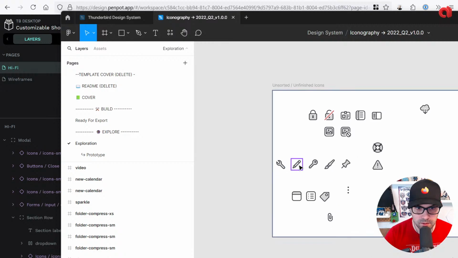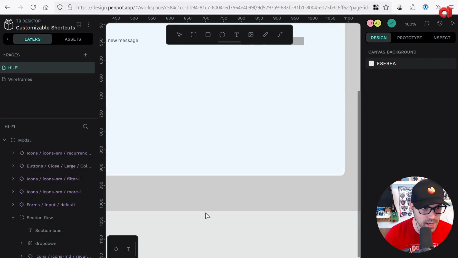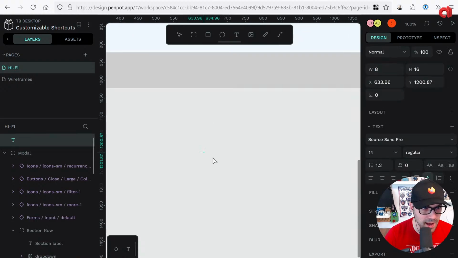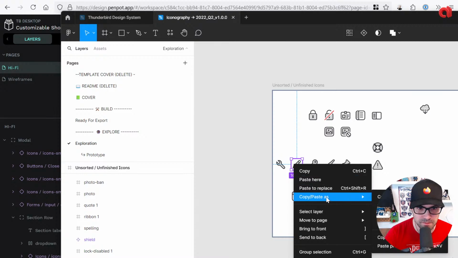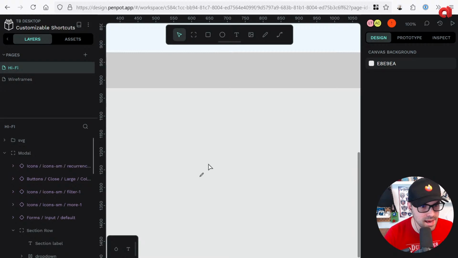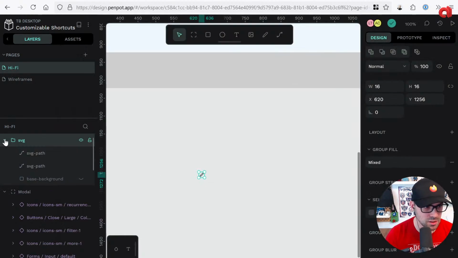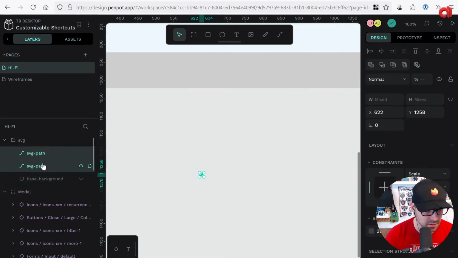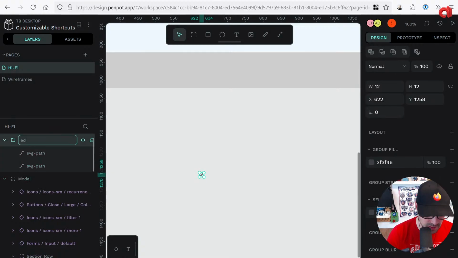Let me grab one. Let me grab this. So, can I copy this? Please, PenPod. Paste. Just paste this. Okay. Can I copy the SVG? Copy as SVG. Paste. Oh, yes. Success. So if I copy this as SVG, nice. Okay. We like this. Okay. Base background. I don't want this. Edit.